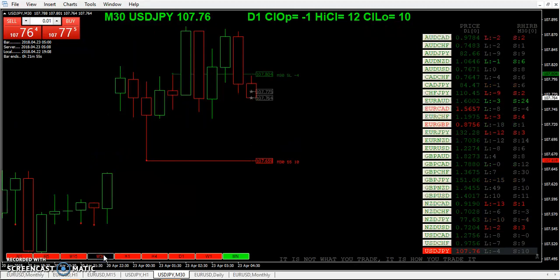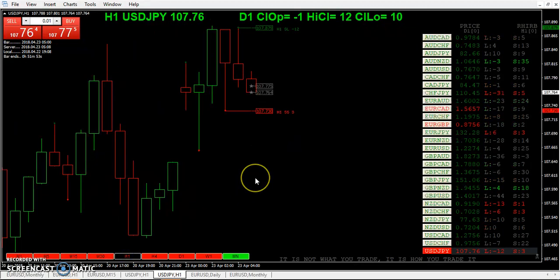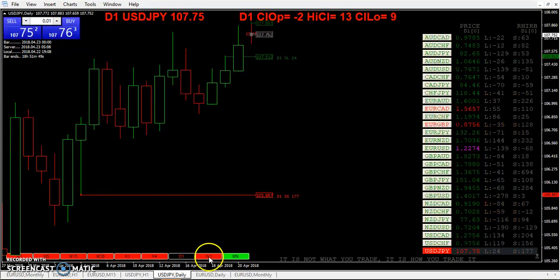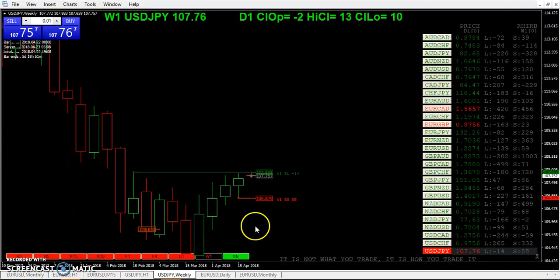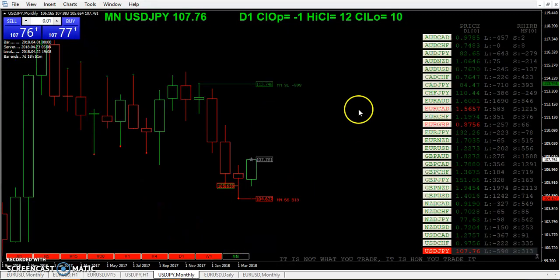I haven't really used M30. I like M15, H1, and H4. And then if you're looking at longer time frames, the D1 and the W1, those are also nice trigger points. M1 I haven't really looked at much.